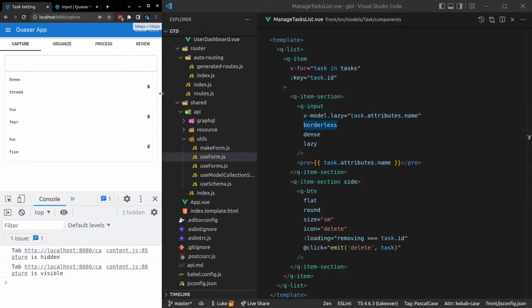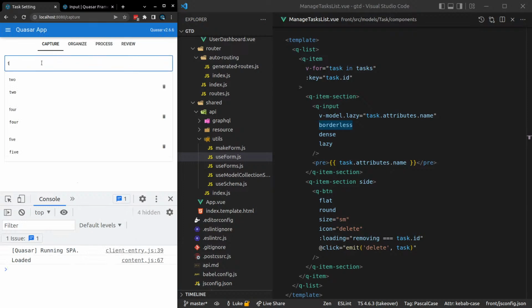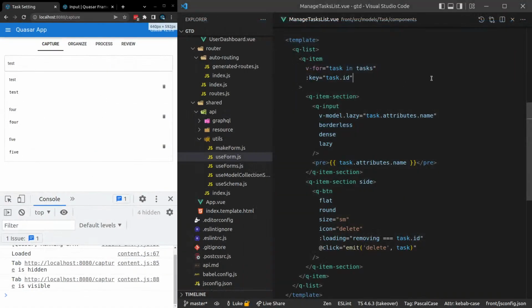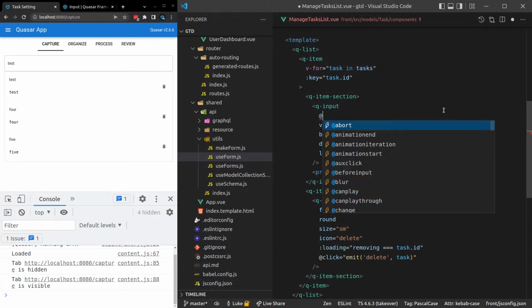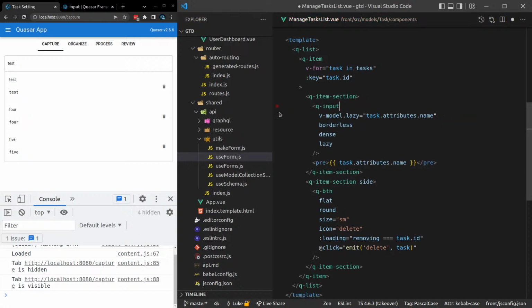Otherwise, I can just do it manually, but I don't want to have to do it manually. Okay, well, actually, manually isn't that difficult because we just come in here and we say at blur. No, I don't want to have to do this every time I do the component.